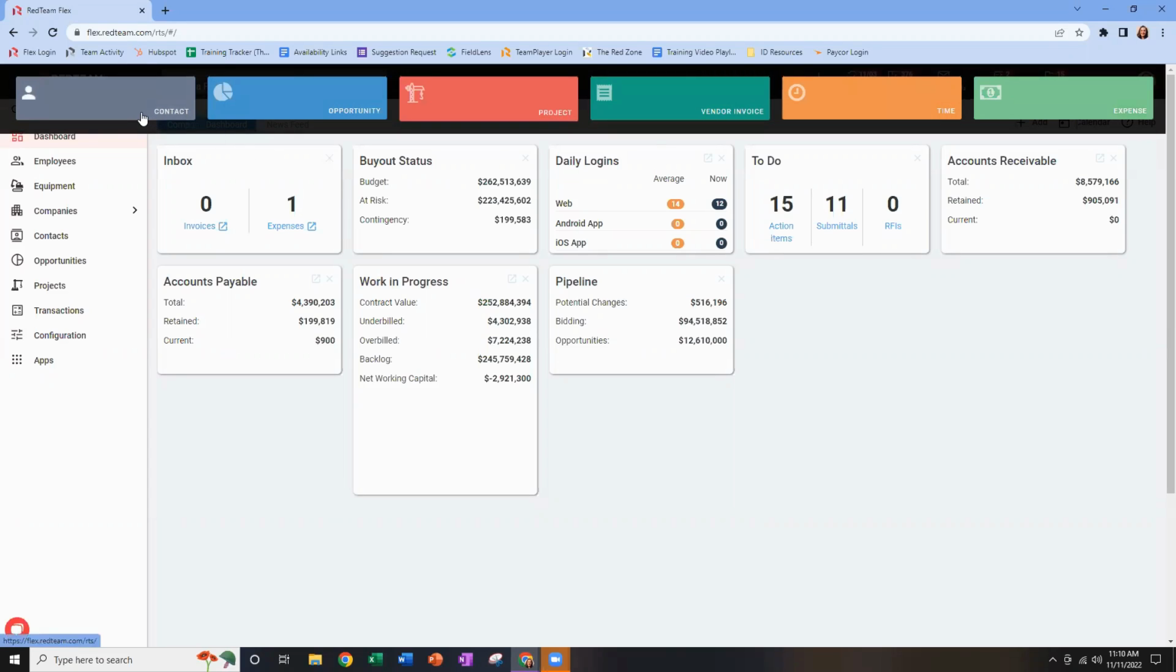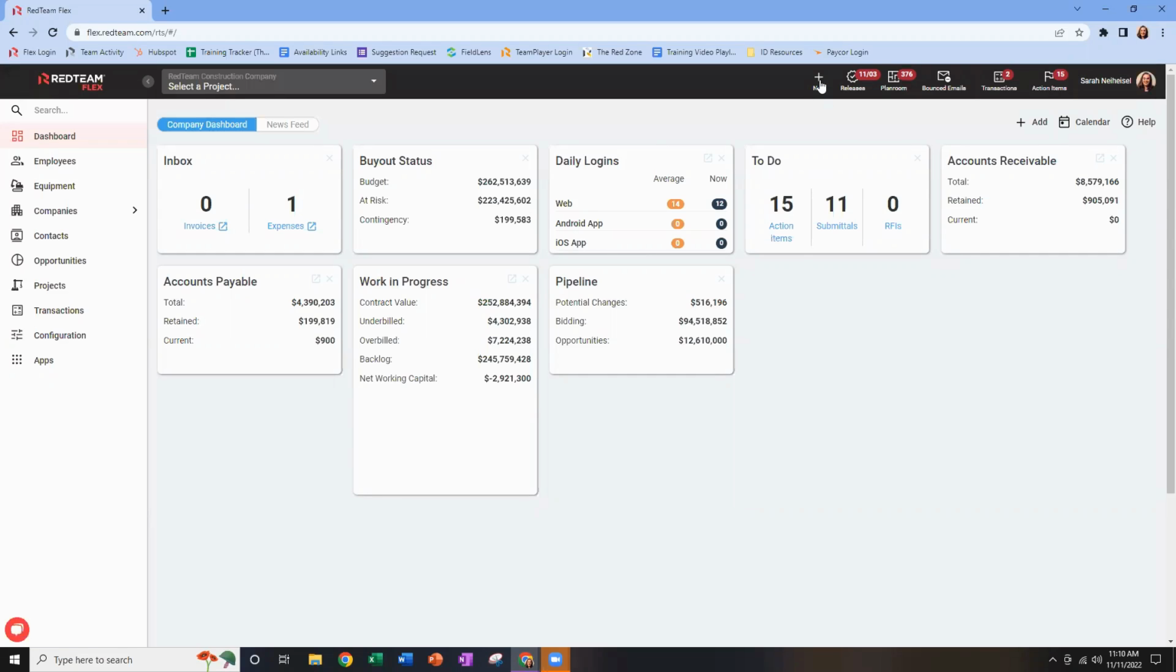So I can add new contacts to my database, new opportunities, which we're going to talk about the difference between an opportunity and a project today. That's kind of a pre-project, or an opportunity is a business development opportunity. We can add new projects from here. We can upload new vendor invoices if I'm someone in administration or in finance that needs to be uploading invoices as I receive them. I can do that here. We also have time and expense links here where, as an employee, I can add time to my time card or submit expenses very quickly and easily. So that will follow you throughout RedTeam.